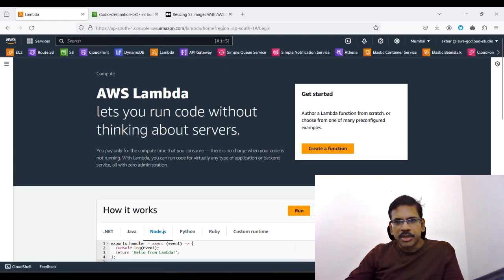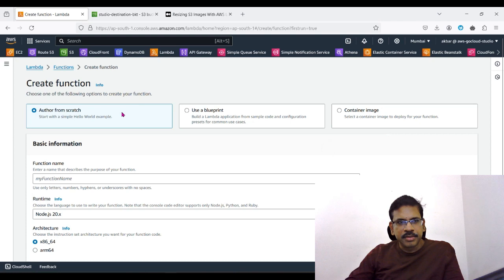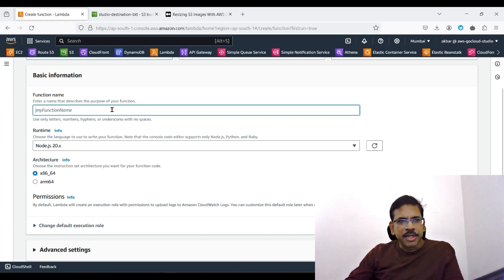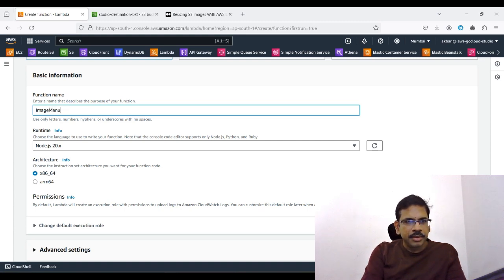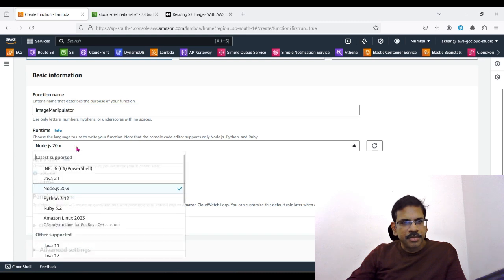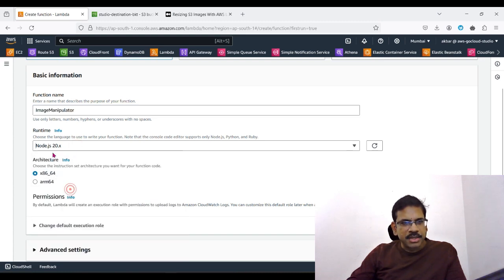Now you are in the Lambda console. Click create function. There are various options: author from scratch, blueprint, container image. We are going to create from scratch, so keep the first option. For the function name, I am just giving image manipulator. The runtime is Node.js, and I am going to use Node.js 20.